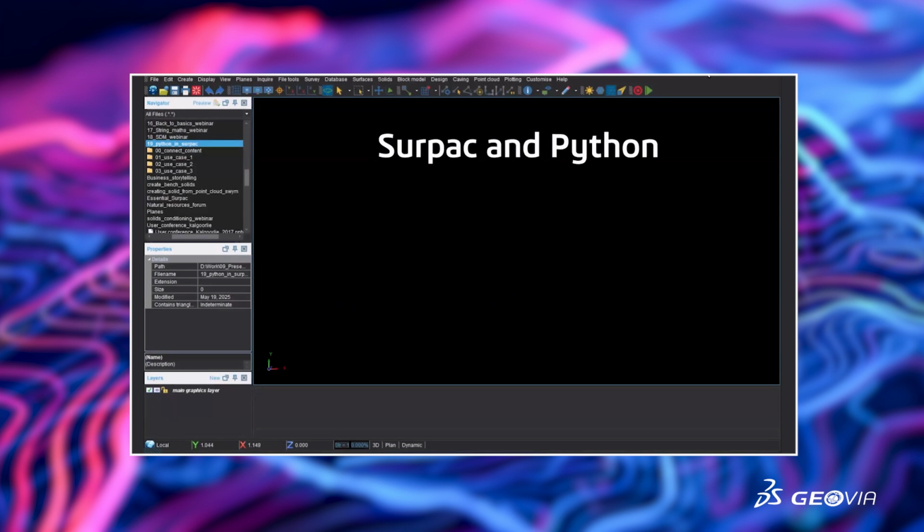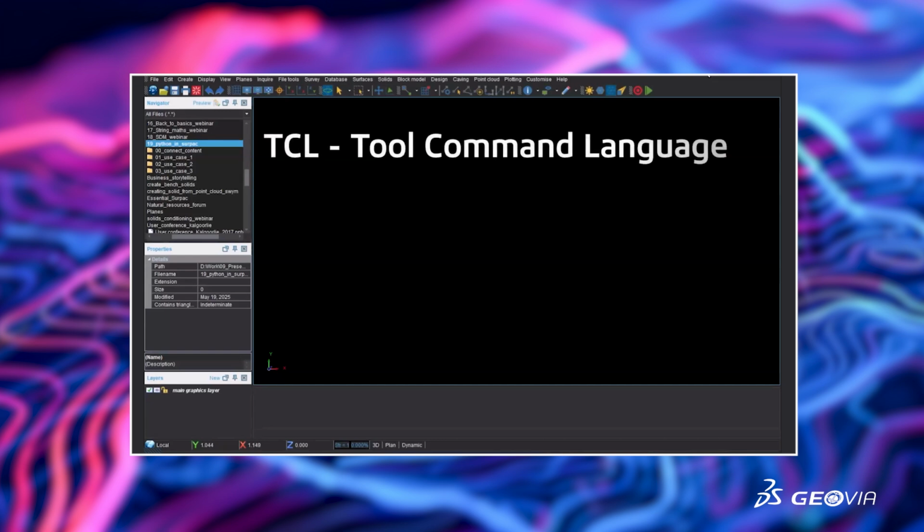But before I jump into that, what I want to do is just briefly touch on what we can do inside Surpac at the moment and the architecture of Surpac with its macro language. So if you've utilized macros inside Surpac before, you will know that it uses TCL or Tool Command Language. This is a widely used programming language in a lot of different industries. On top of TCL, we have built our own set of functions called SCL.